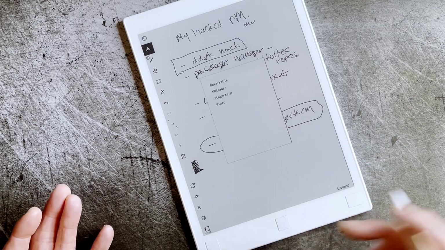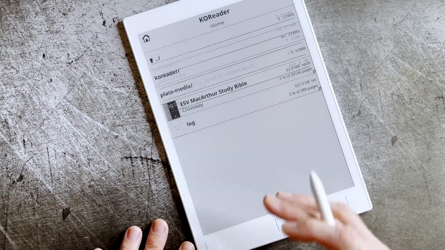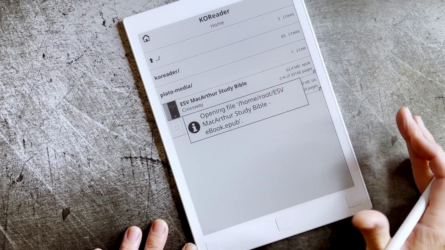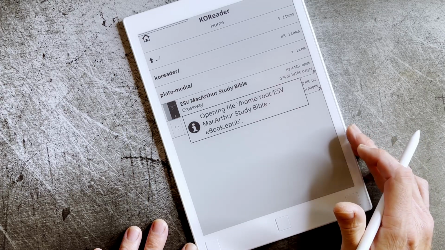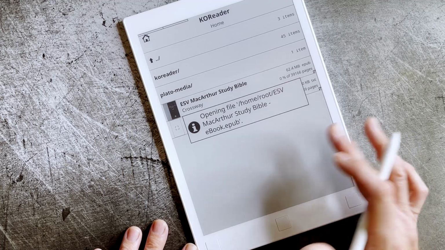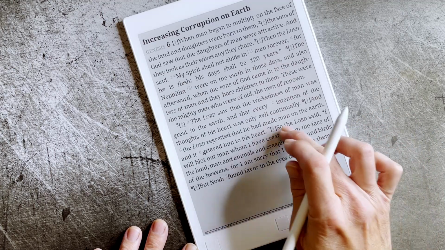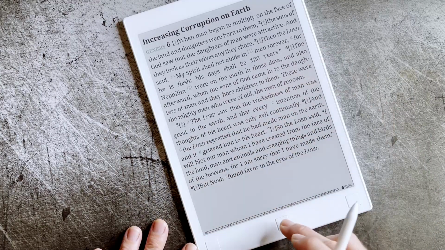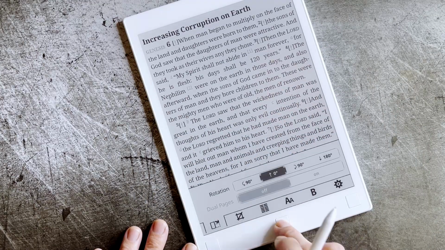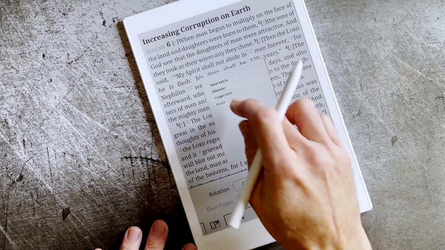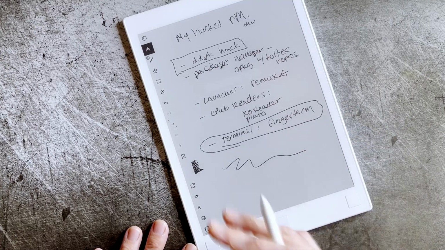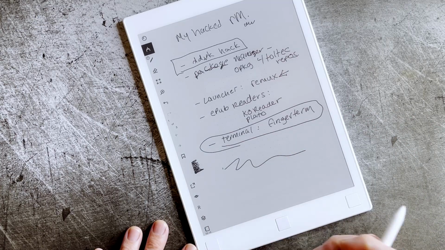And I can go into KOreader, which is another one. I'm trying to decide which one I like the best, so I've got them both in use. I think I like Plato better, but KOreader is pretty nice as well. But all of these hyperlinks work well. And then again, I can just come in here, long press, and then go right back to my Remarkable notes and then jot notes. So I like that functionality.